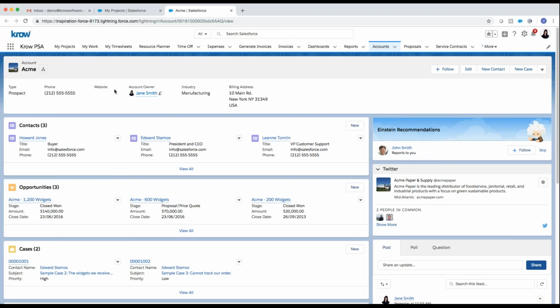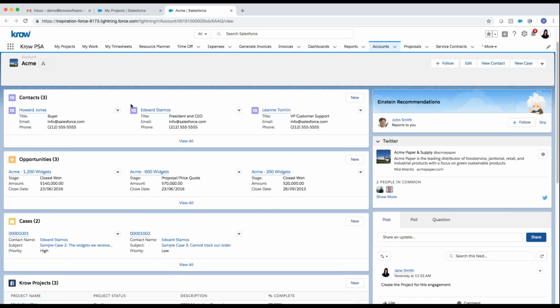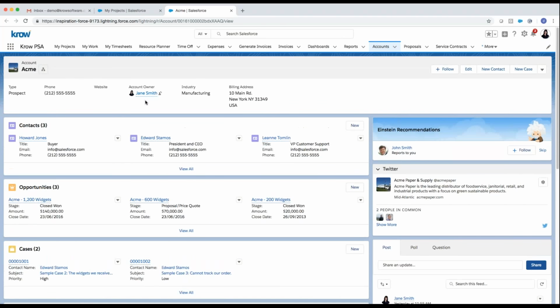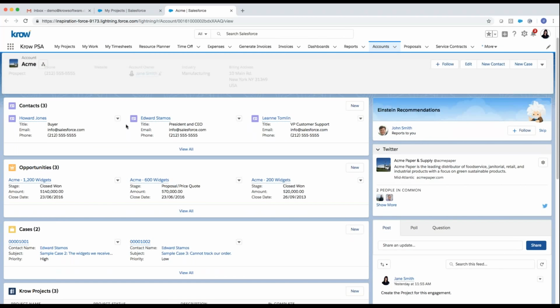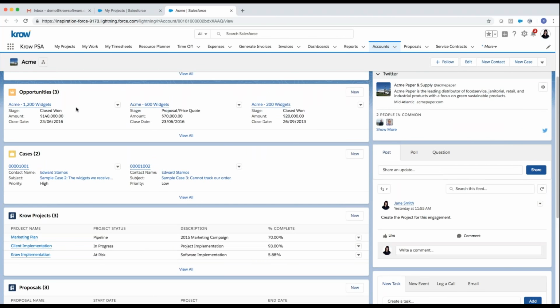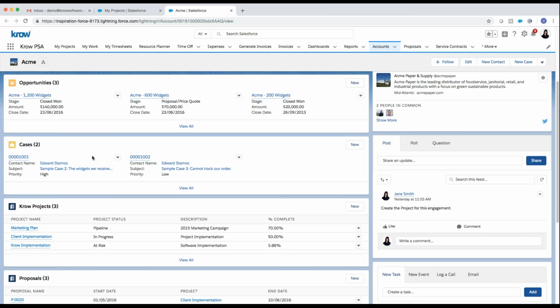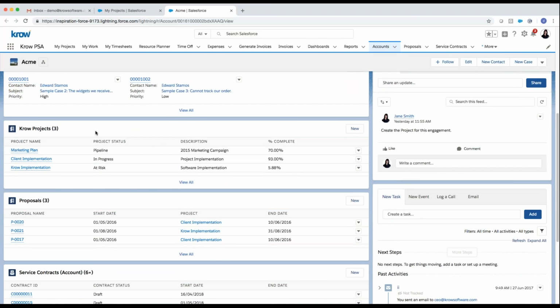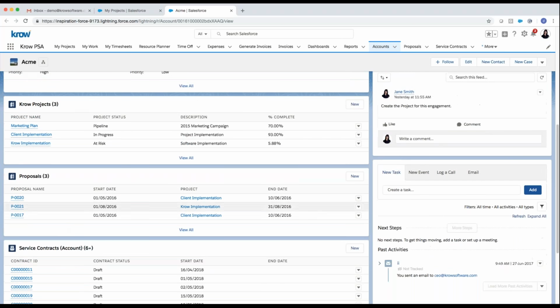As I'm looking at this customer Acme, if you will, I can see everything, a 360-degree visibility of this customer, such as all of the contacts at this account. If you're a Salesforce customer, you'll get access to Salesforce CRM data, such as all of the opportunities for this particular account, the support cases that you might be working on. But now with Krow, I get that additional visibility into all of the projects, the services proposals, the services contracts that we're working on for this particular project, right directly from the account or opportunity.